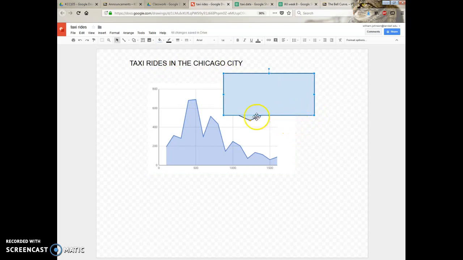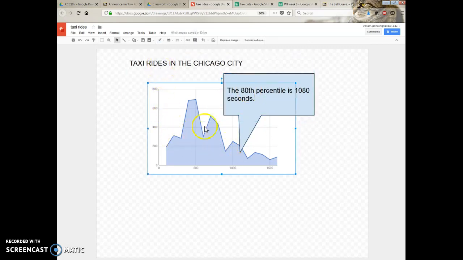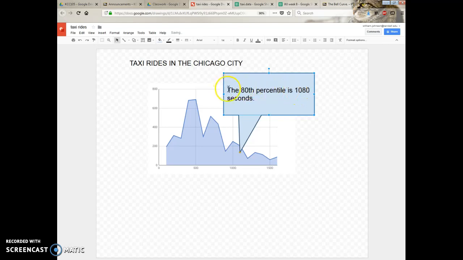I can say the 80th percentile. And then this little triangle here, I can put down right about here. It looks roughly 1,080. And now I can start typing. The 80th percentile is 1,080 seconds. That is correct. I have a very basic graphic title. I have a graph. I have what we would call an annotation, but here I'm telling you the percentile.